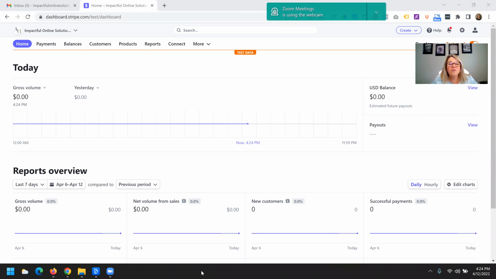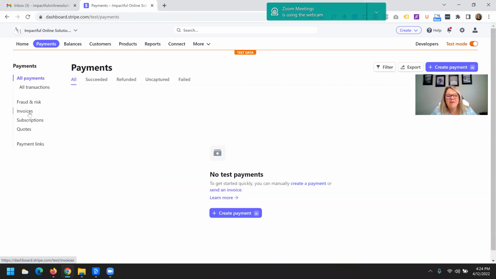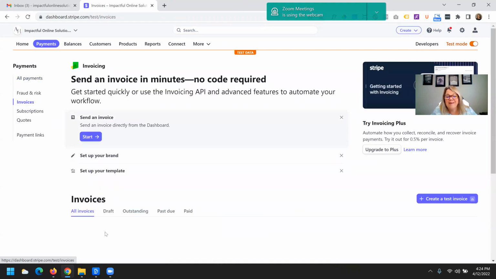Okay, once you've logged into your Stripe account, I've got the test mode on, but you wouldn't have that. I have up at the top this little test mode turned on, but yours would just be turned off, so you won't have this little test data right here. But once your screen comes up, you're going to click on Payments. And then over here on the left side, you're going to click on Invoices. And then you can create an invoice.